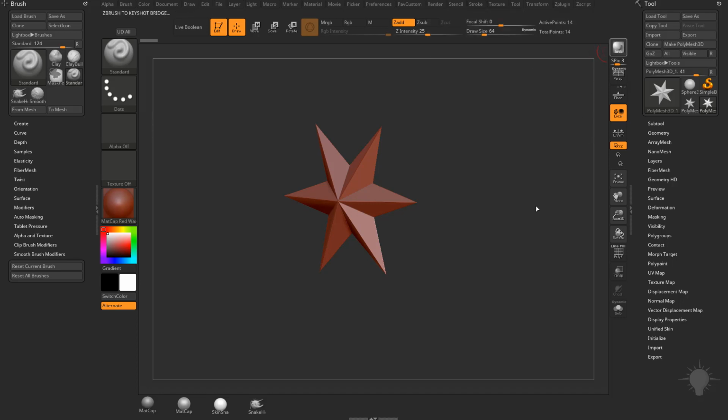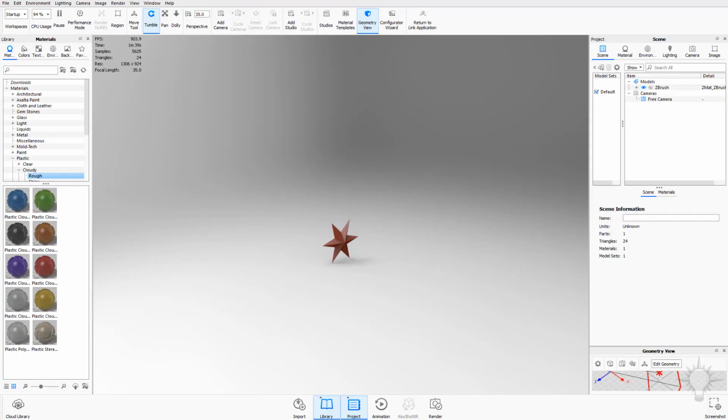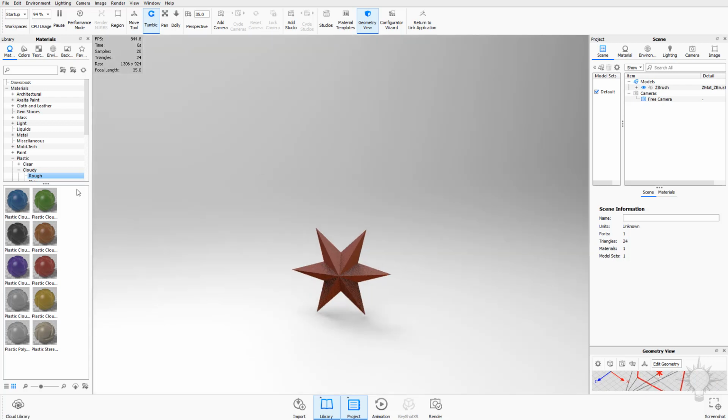Once that's all activated, now what you can do is, again, because we have Render KeyShot turned on, it's going to go ahead and send that over to KeyShot. So without having to mess with any importing or exporting or anything like that, it's going to hop right over into KeyShot, and here we got our star, and we have all the cool stuff we can do in KeyShot available to us to go ahead and make a really nice render for ourselves.